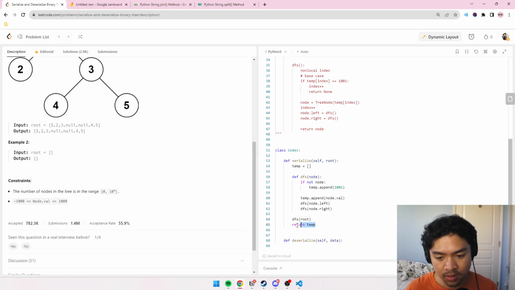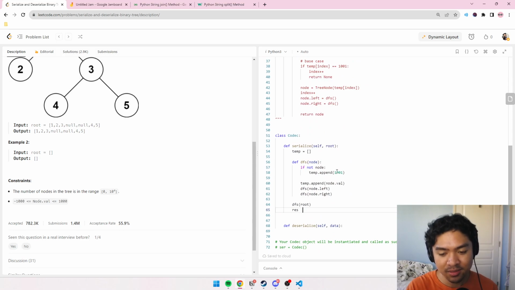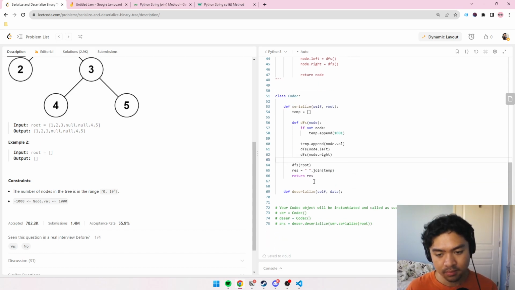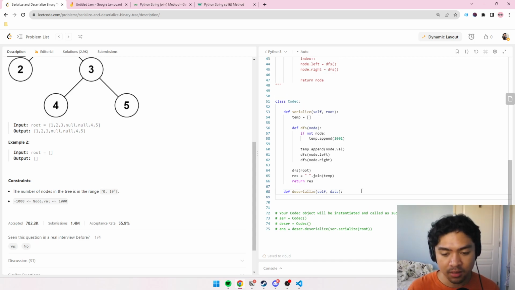Oh no, we want to turn it into a string. I'm not following my plan. So res is equal to this string. We're gonna join it with temp, and then we should just return res. And then this takes in a string. We need to turn it into a list.